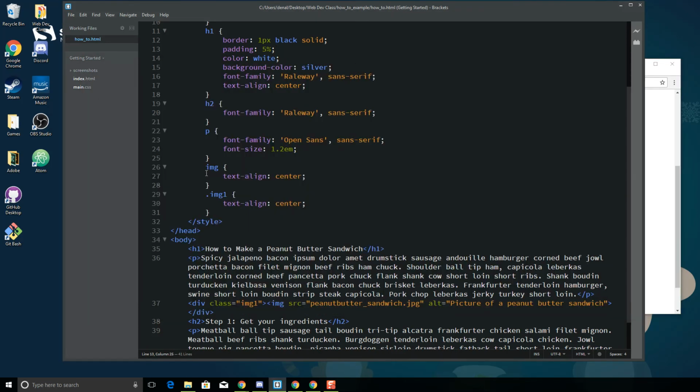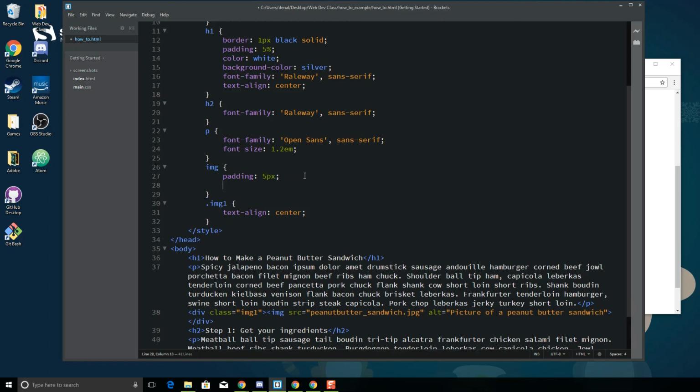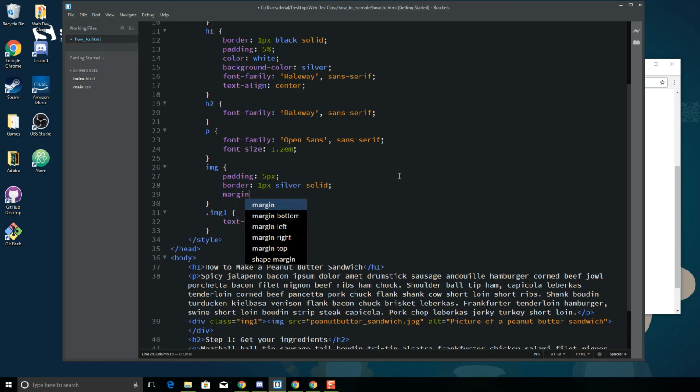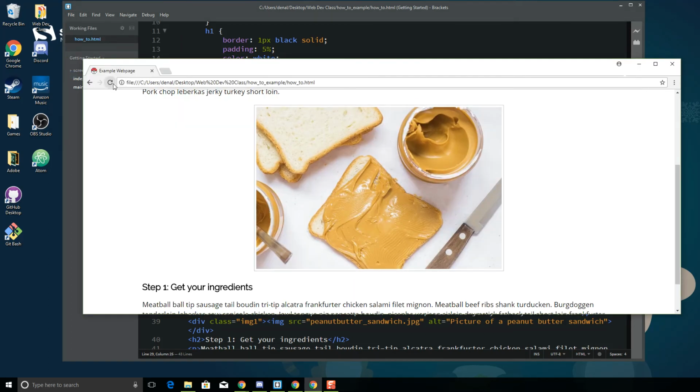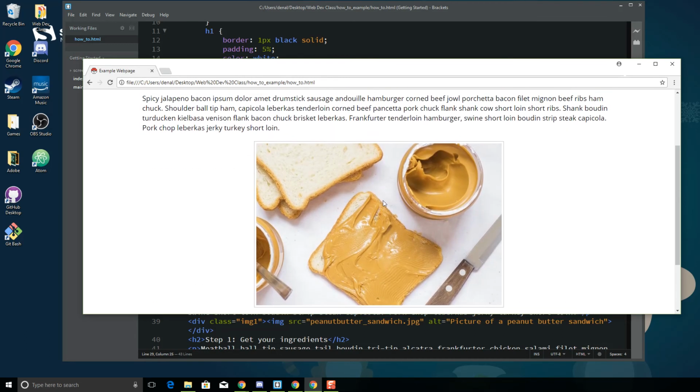Now, you can still do things to your image tag. So if you want to have a padding around it of maybe 5 pixels, maybe you want a border, 1 pixel silver solid, and maybe a margin of 5 pixels to make it look really nice. Let's see what that does to it. So that was it centered, and then here it is nicely with the border.